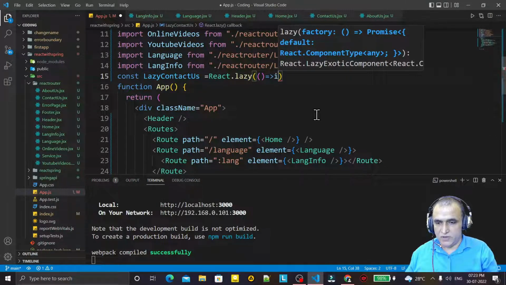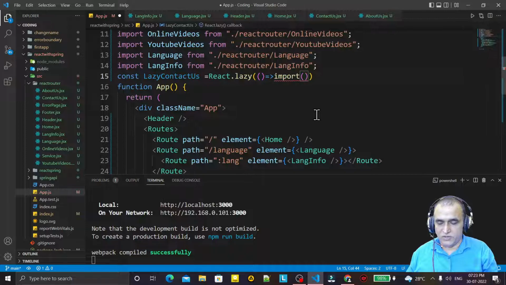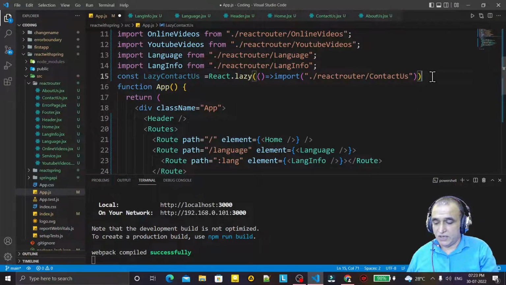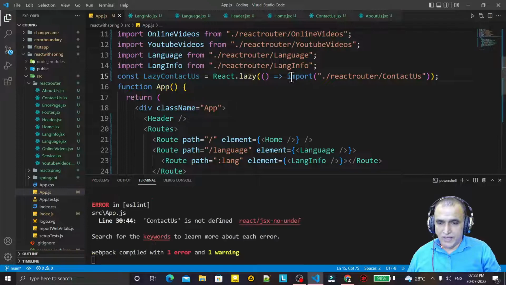In this arrow function I use an import function. In this function I pass this URL. Remember that I'm passing this URL inside this function. So this way I'm using this React.lazy function to import this as lazy loading or lazy routing.